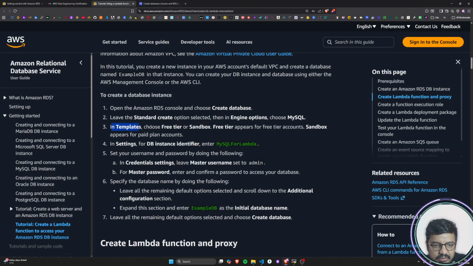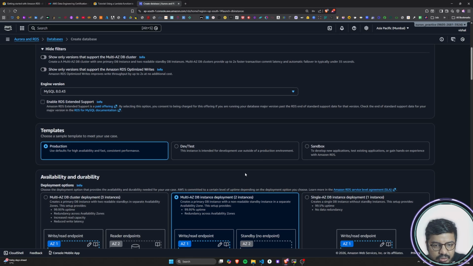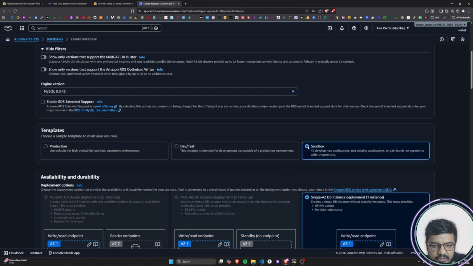In the templates, choose free tier or sandbox. Free tier appears in the free tier account. Sandbox appears in the paid accounts. So here we can choose sandbox.